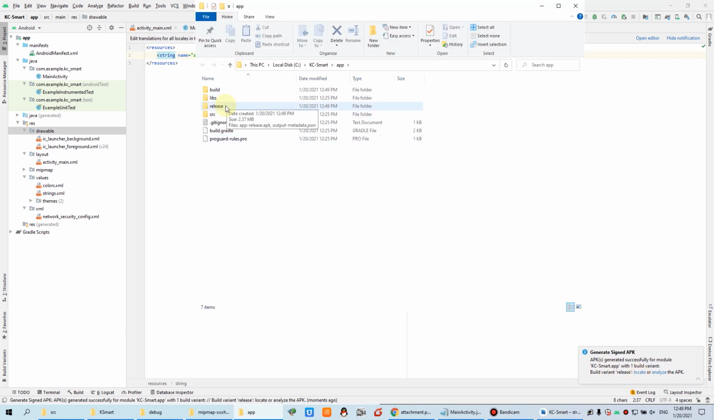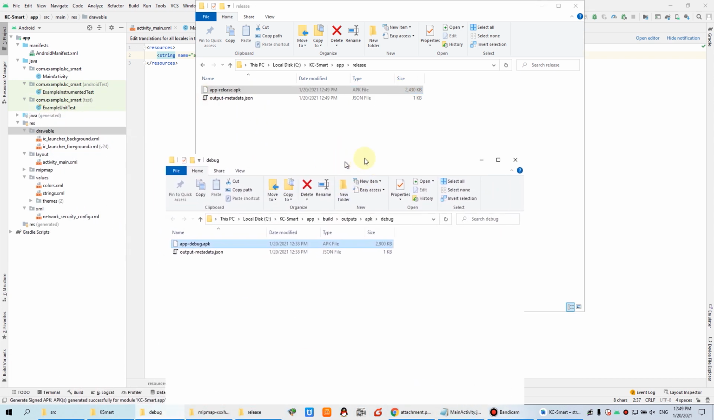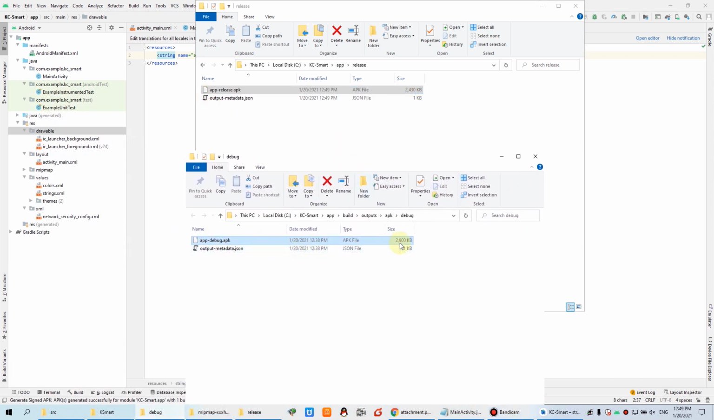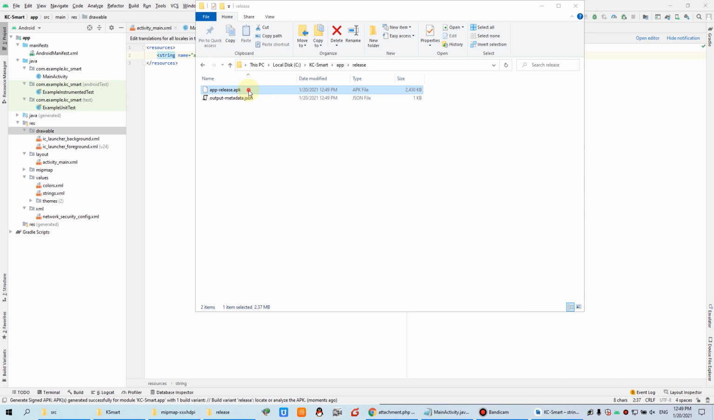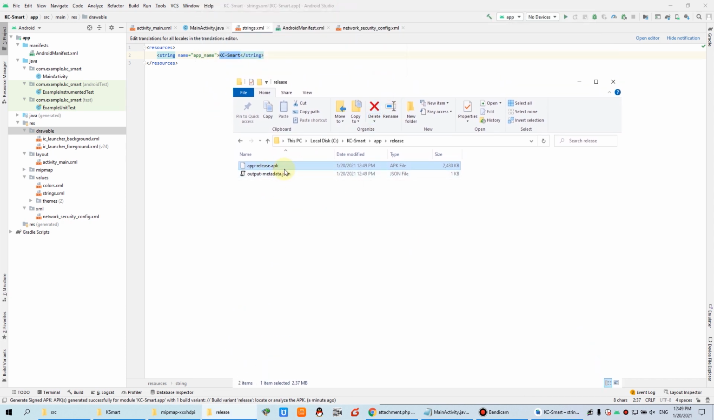Okay, you can see the release folder. This is the release version of the APK file. You can see the size is smaller than the debug one. This is debug mode. This is the size and this size. The release size will be smaller. So now you can use this APK file to install on your mobile phone.